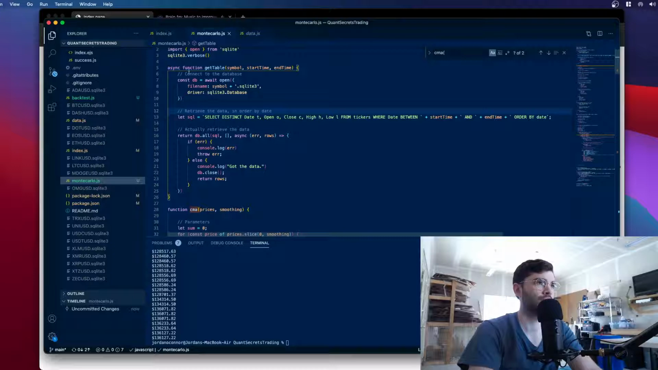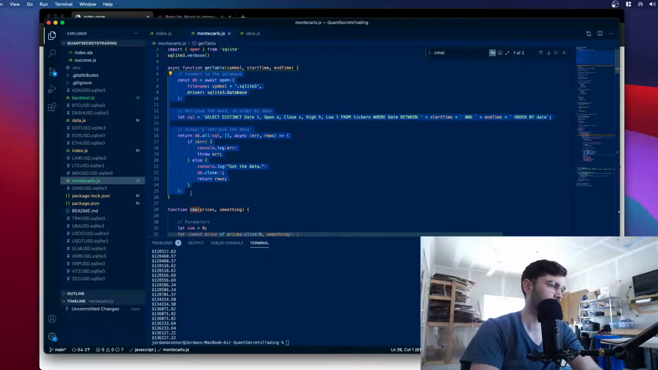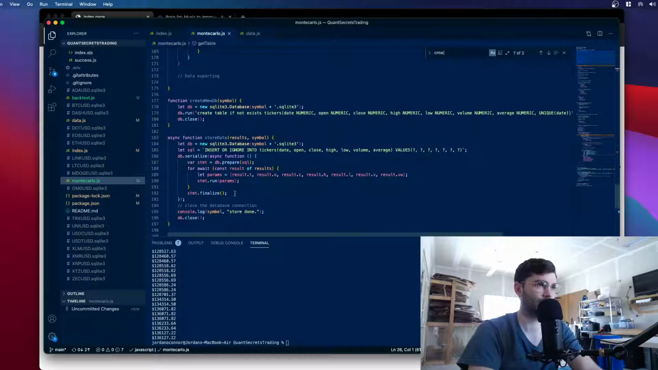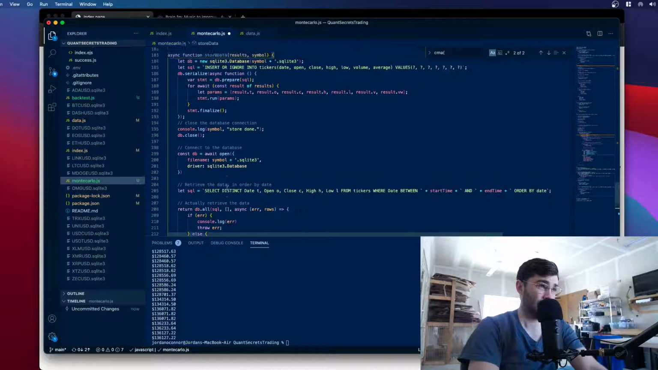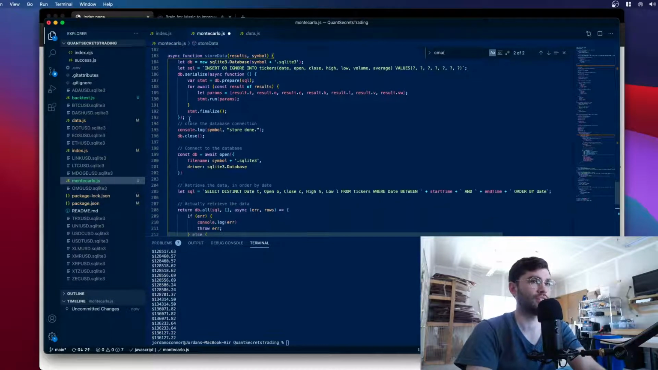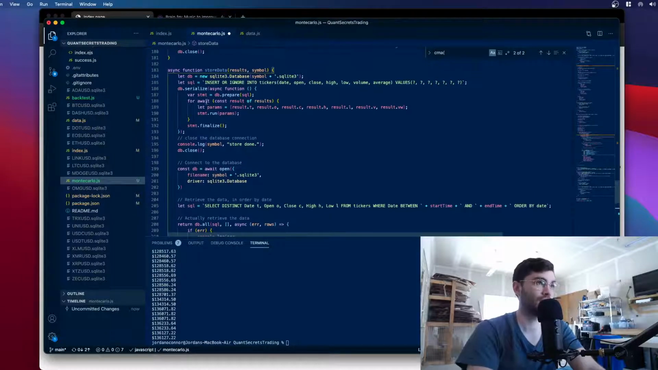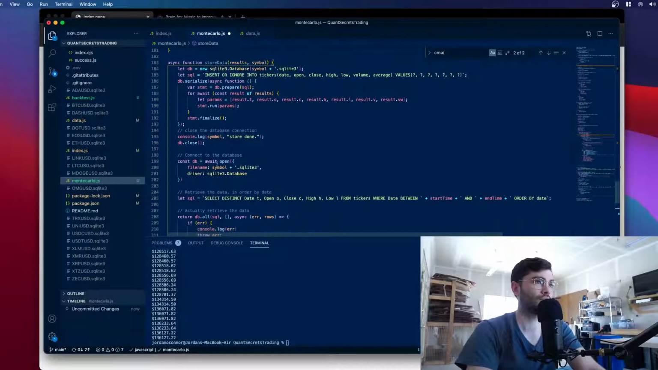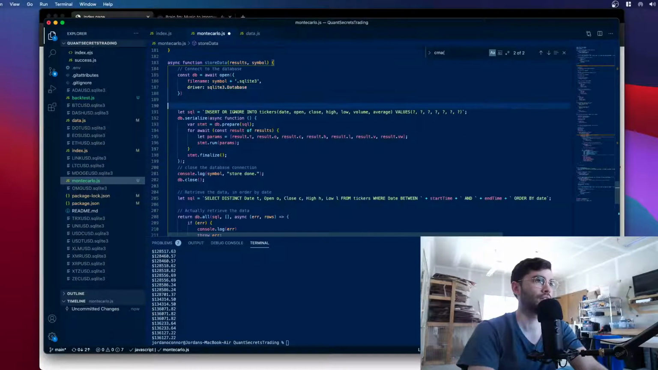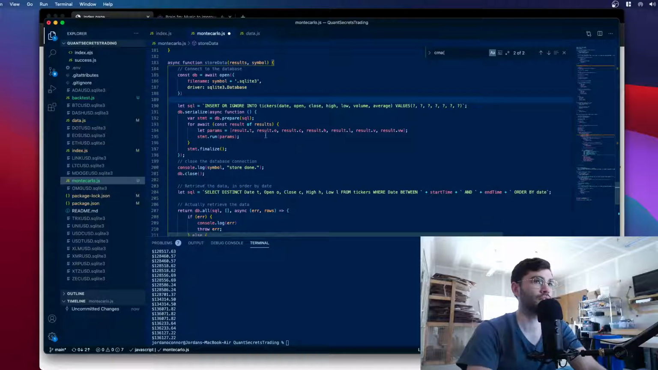So I kind of want to switch my data writing to this new style, ever since I found out the SQLite 3 library doesn't have async support, but the SQLite library does. So I'm actually going to get rid of this. And this is going to go up here. And then the SQL is fine.